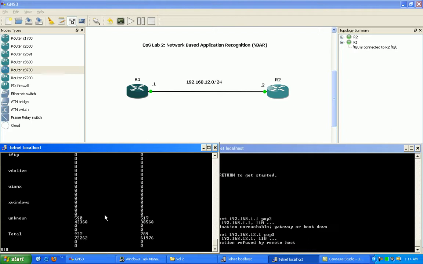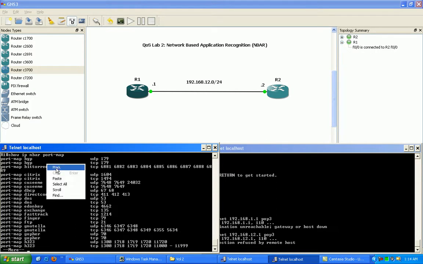And what I can show you here is one last command that might come in useful to see the port mappings for NBAR. We just do a show ip nbar port-map, and then you can see here the NBAR port which is mapping the BGP traffic. So we can see the port that NBAR is mapping the protocol to.